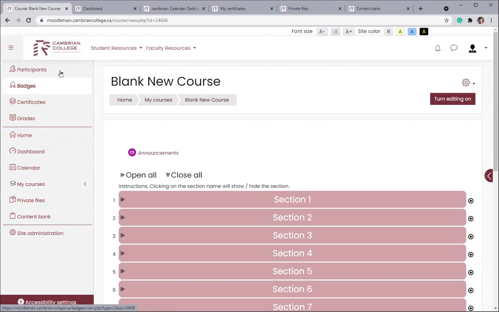So the participants is a list of all users who are enrolled in your course. It will show all the teachers and students in the course. Badges and certificates are there if your course utilizes either of those features. Clicking the grades button will get you to the grade book in Moodle. One quick note, we still do use e-grades, so you're going to want to enter all of your final grades in e-grades, so keep that in mind.